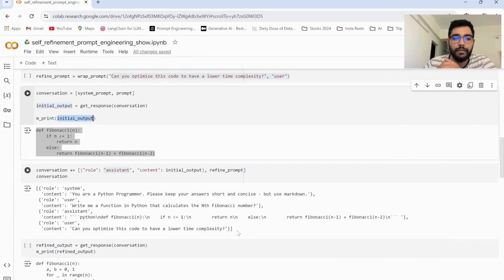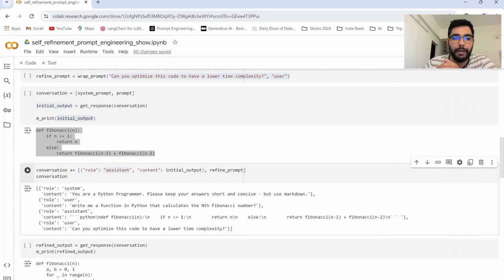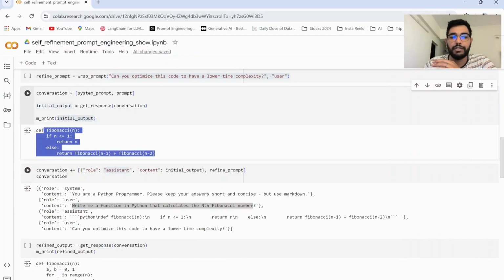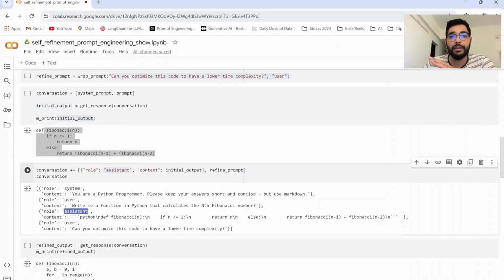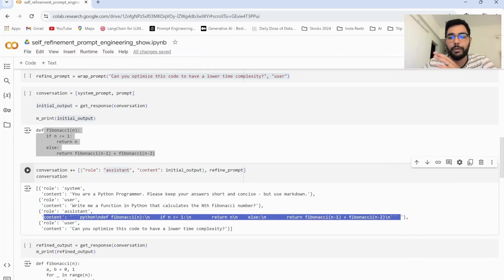So if you see the conversation over here, the history that we have passed is, first, the role system, where you are a Python programmer persona, and please keep your answer short and concise. The second is the user prompt: write me a function that calculates the nth Fibonacci number. We got this particular output. We are storing this output as the role of assistant. This is the content, the initial output that we got.